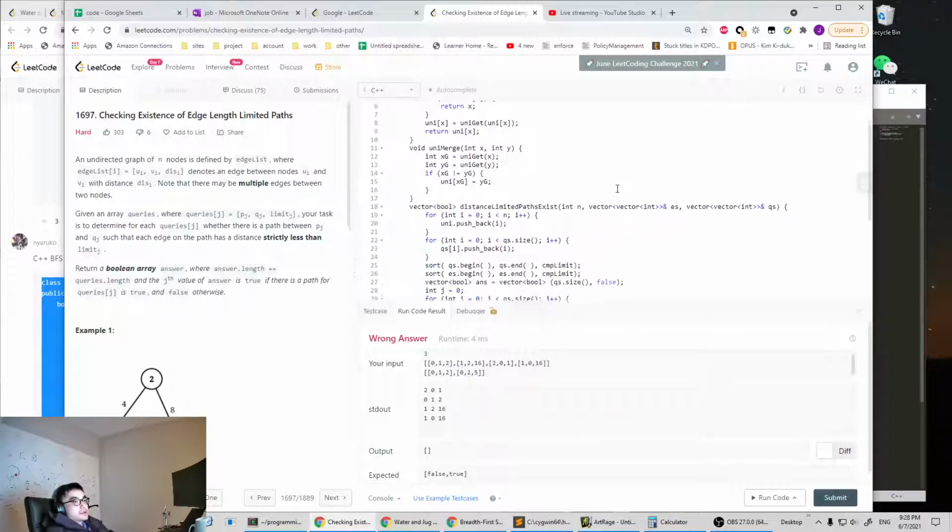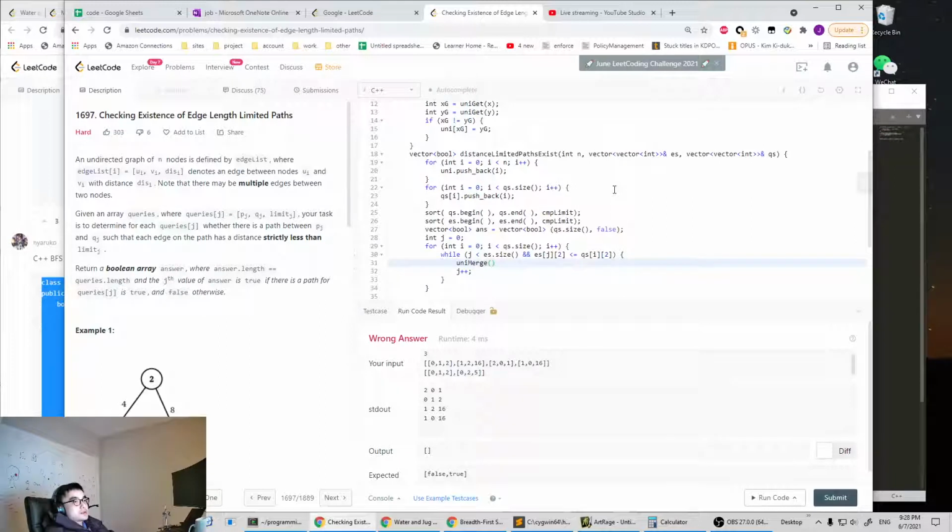Merge these two guys. So edge J, merge these two guys because we are going to put the edge into the graph. And after we put all the edges into the graph, we are going to check the answer.